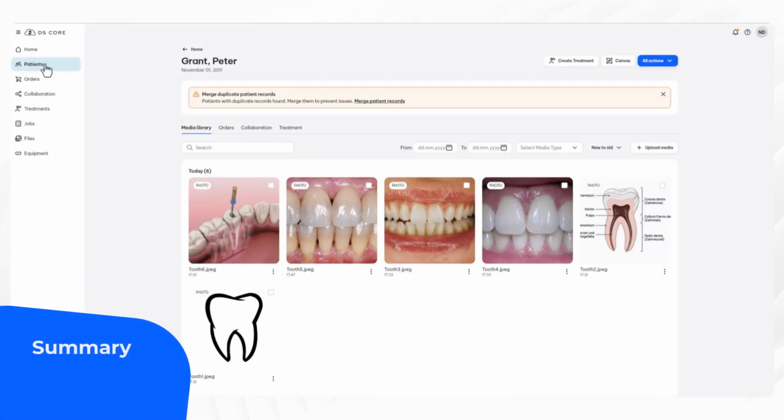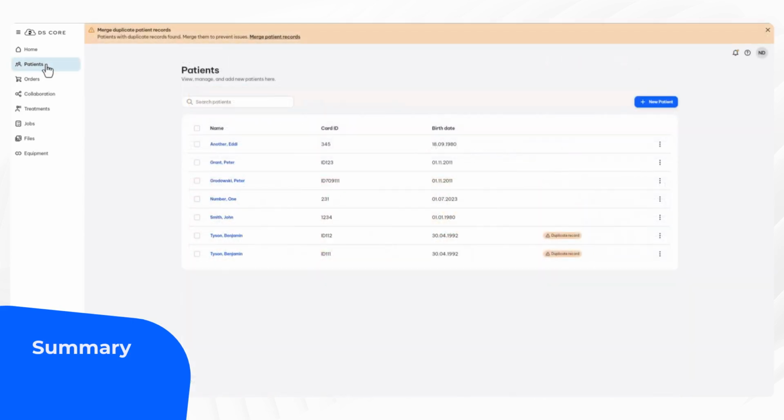By following these steps, you can easily merge duplicate patient records and maintain a clean, accurate database on DS Core. This functionality not only saves you time, but also enhances the quality of patient care by ensuring that all information is up to date and correctly assigned.